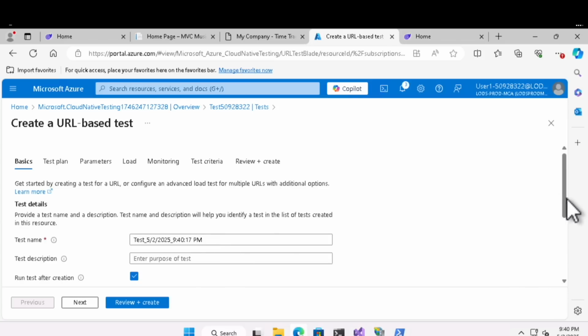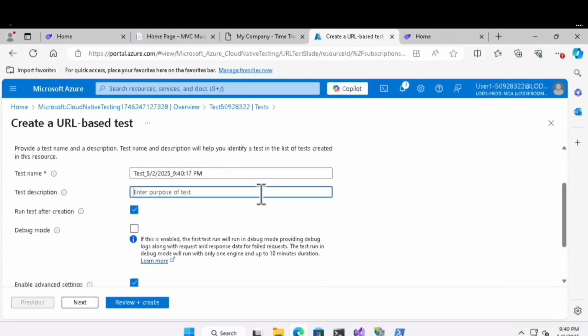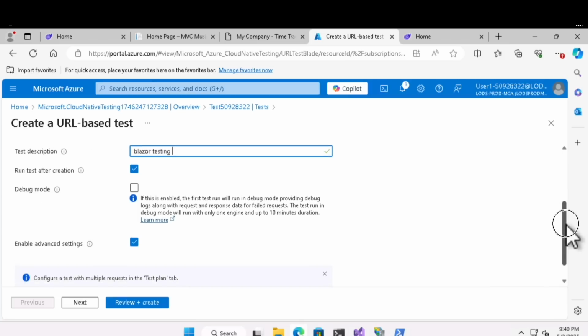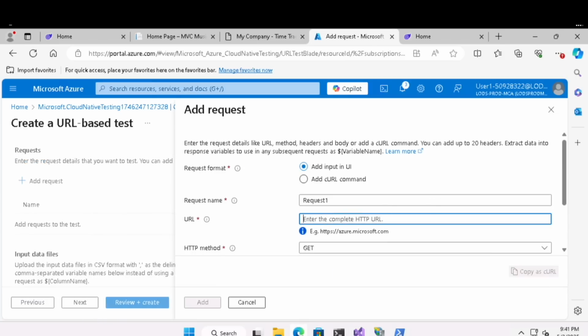Test name, we don't care. It's basically the test name. Description, you can say that Blazor testing. Scroll down, click next, add request. In the URL, test URL, provide the URL.